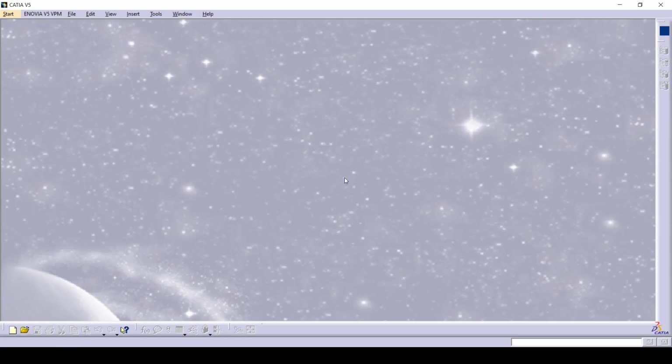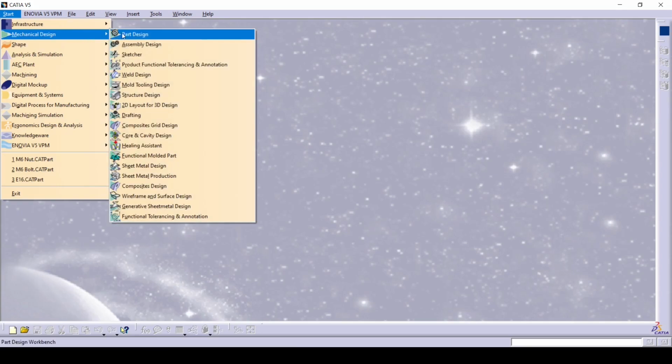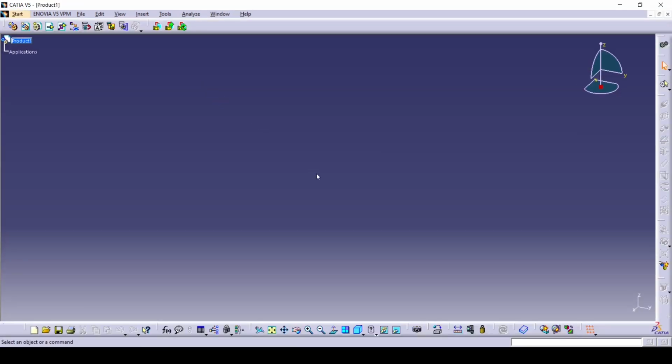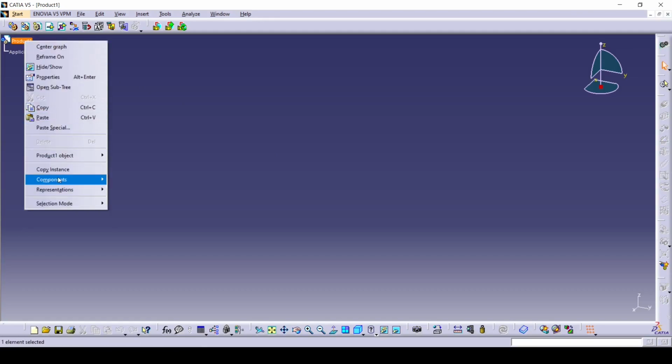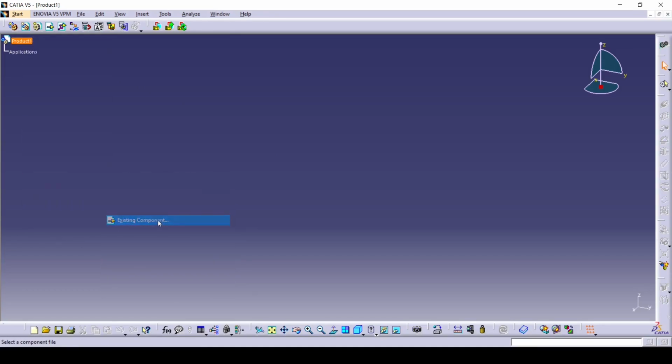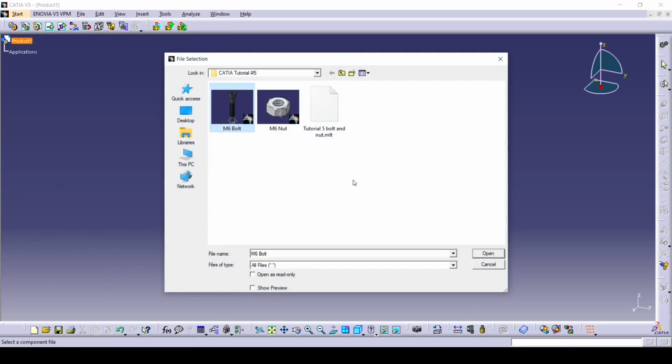I'm now going to create animation out of the bolt and nut we have just created. I'm going to show you two different methods as well. So for the first method, you want to go into Start, Mechanical Design, and then Assembly Design. Within the Assembly Design workbench, I want to import M6 bolt. Go into your specification tree, right-click on Product 1, go into Components, Existing Component, and M6 bolt.